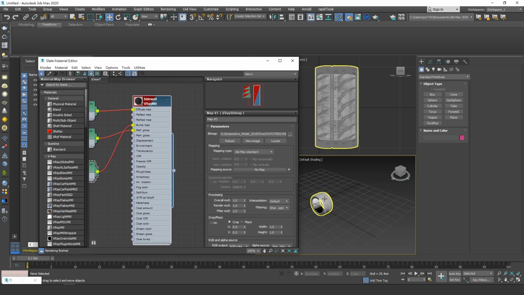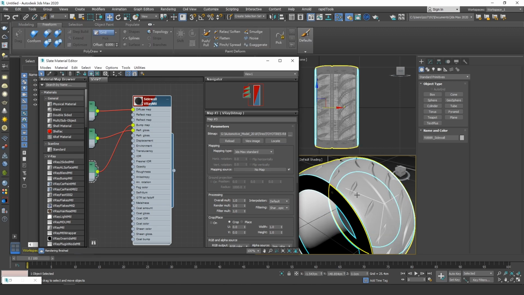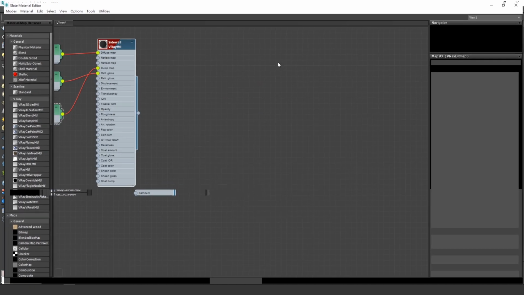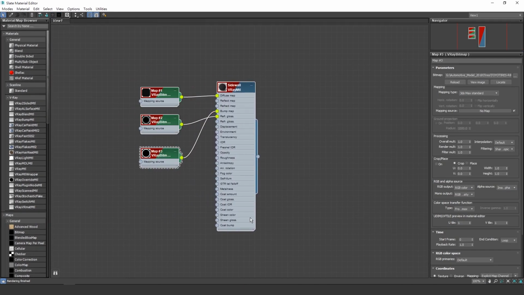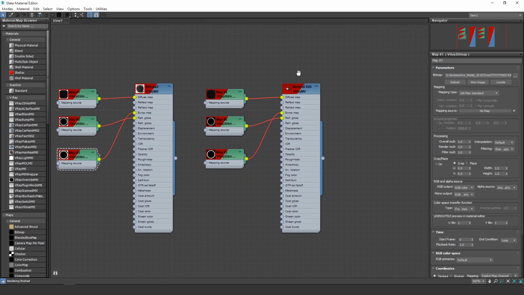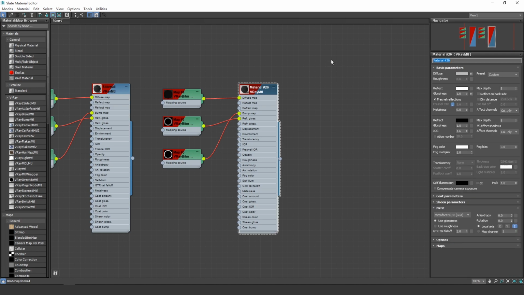Select your material and click on your object. Find your material. Shift to duplicate. For this one, we are going to do the tile trim.